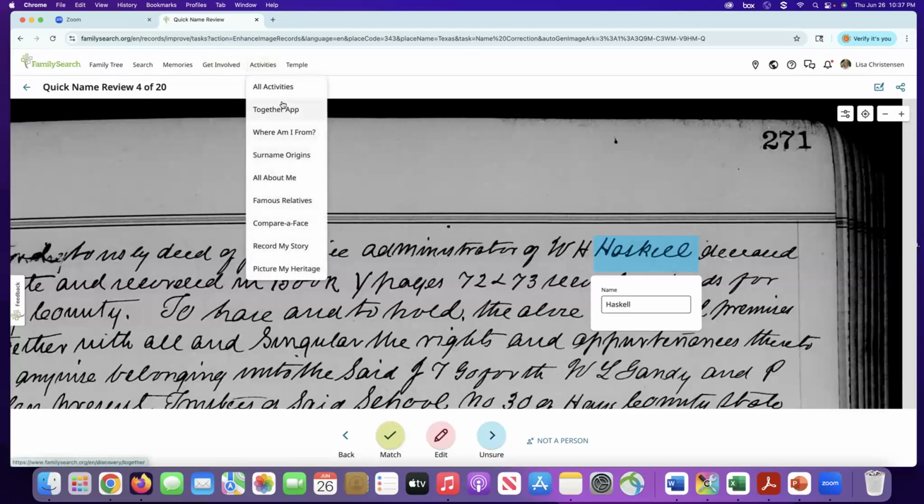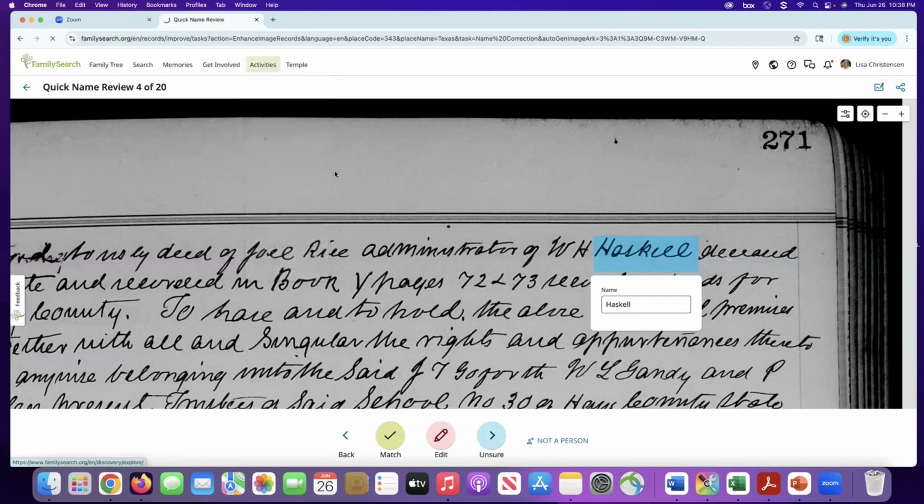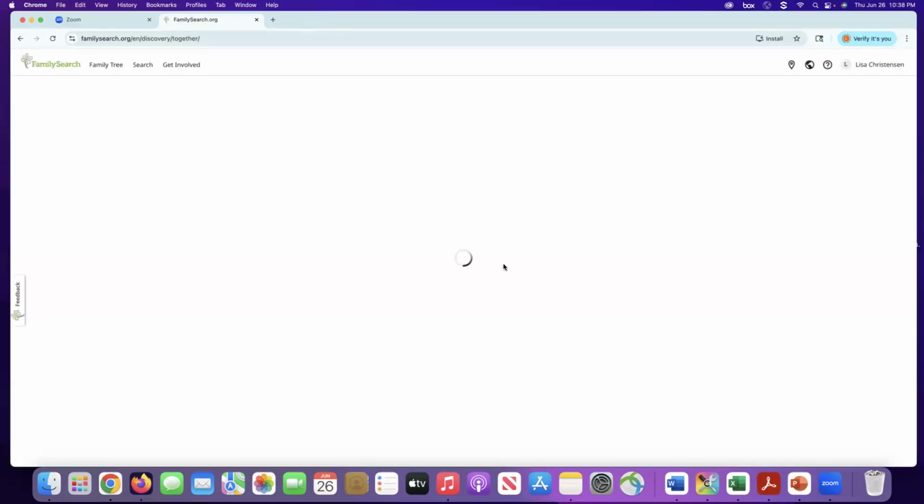The activities page here has a lot of fun things on it. You can record your own story. You can compare a face to see which one of your relatives you look like. You can find your famous relatives. The Together app has a lot of fun activities on it. We'll take a look here.